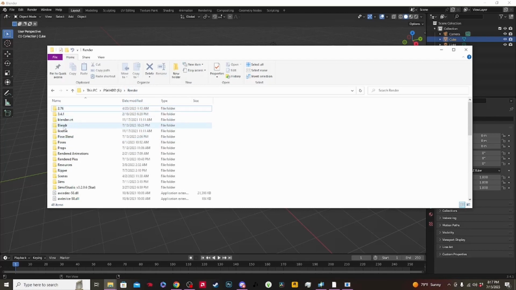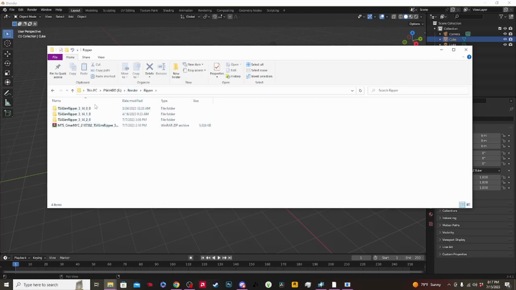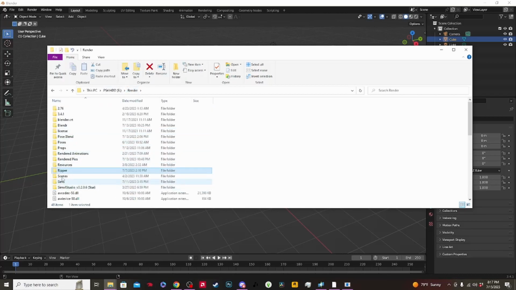And then of course I've got the Blender folder, pose blends, poses, props, rendered animations, rendered pics. This one I have for Ripper, just to keep all my Ripper stuff. And then scenes and sims. You can also put your Sims 4 Studio in here. That just helps keep everything all together.